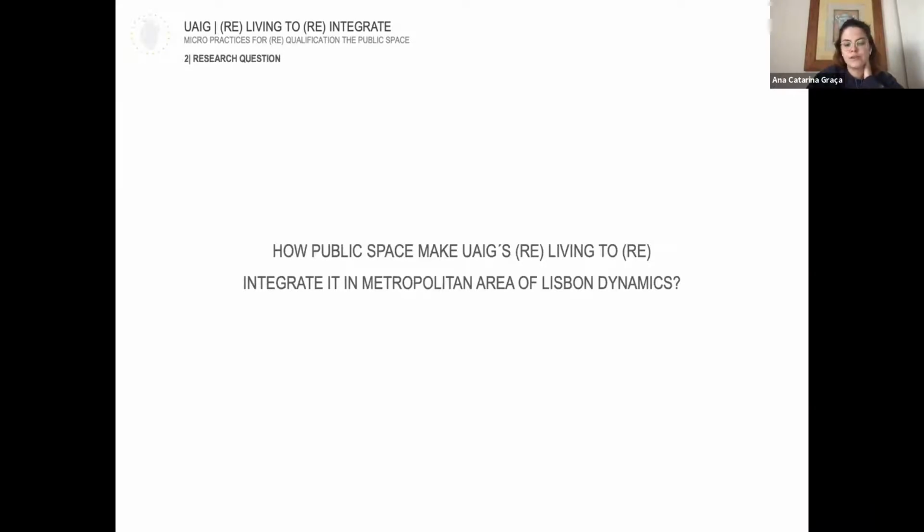From the direct observation of the absences of public space in the urban areas of illegal genesis in the metropolitan area of Lisbon, the research question is how public space can make urban areas of illegal genesis reliving to reintegrate it in metropolitan areas of Lisbon dynamics. Having several goals, the general goal is to develop a strategy for the qualification of the public space in the urban areas of illegal genesis through participatory process with children.